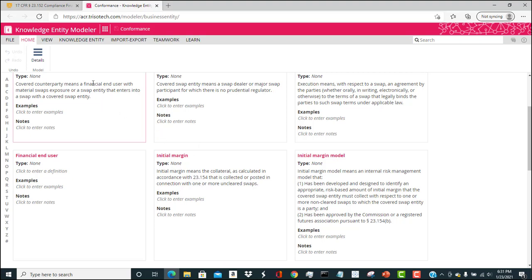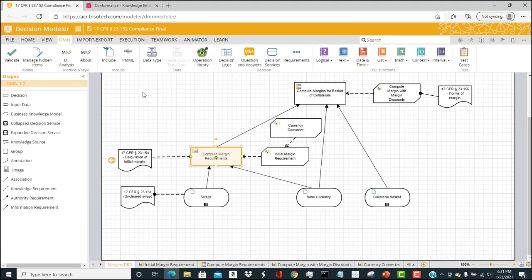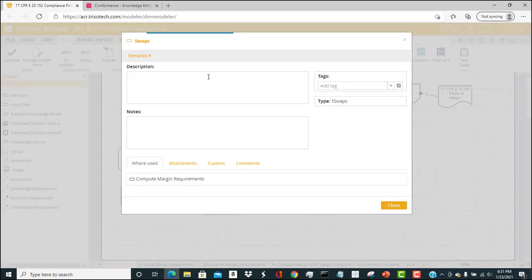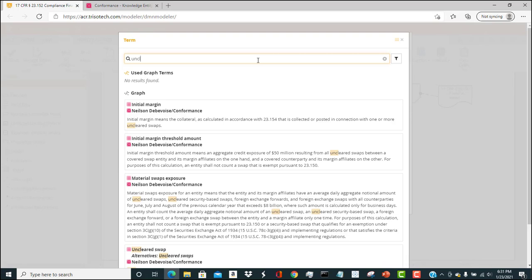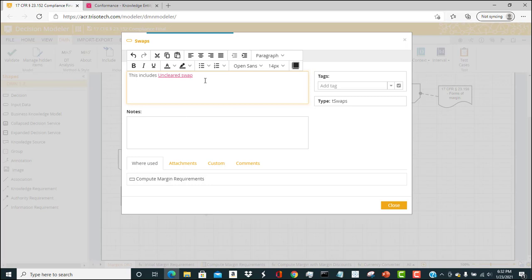Why is this important for decision modeling? We can actually reuse these terms in our decision model. So if I go to swap and say this includes uncleared swaps, I can look up uncleared swaps. It's down here. We have now connected our decision model and the input data with this knowledge entity model.